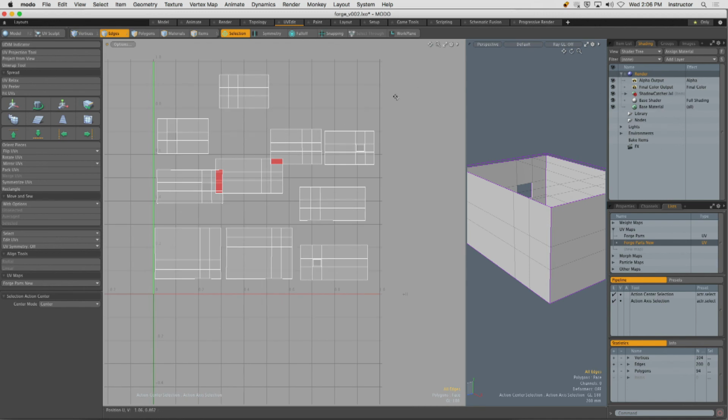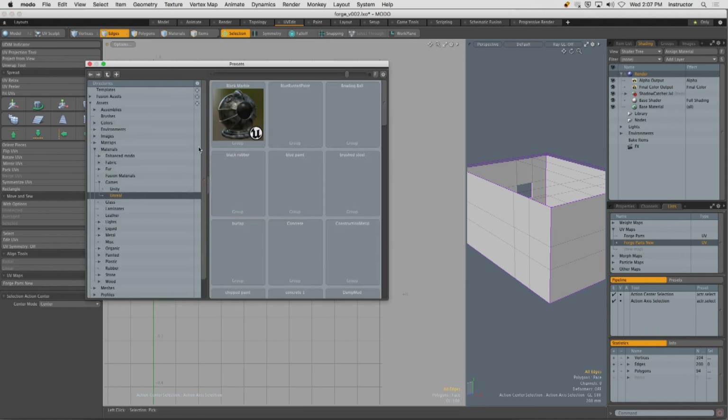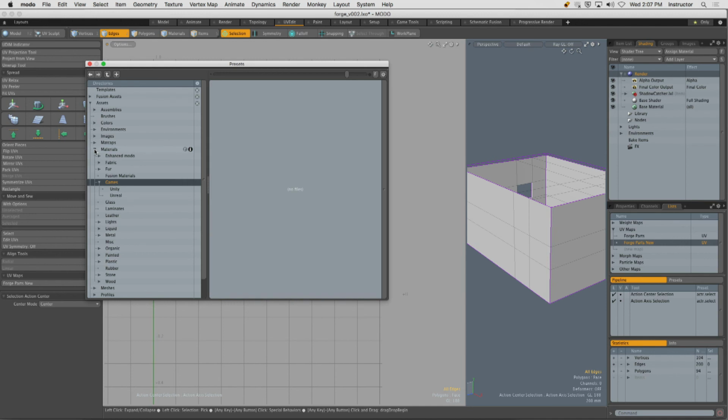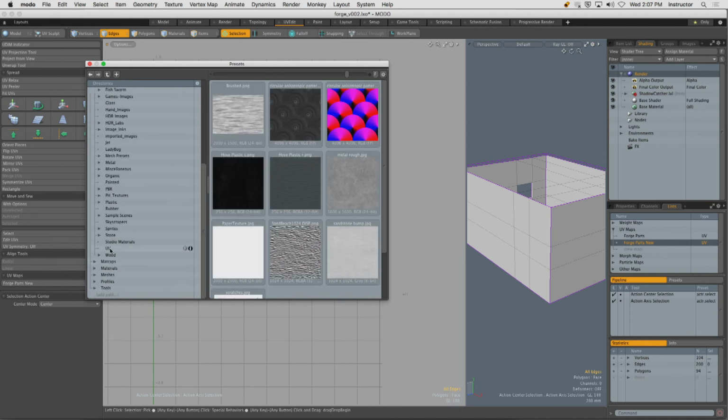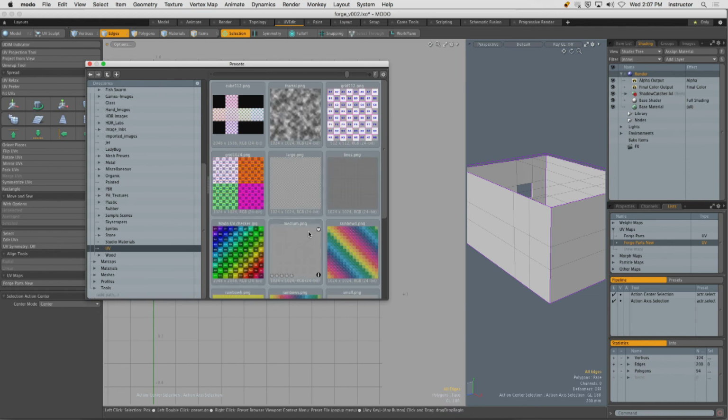All right. And I want to open up my preset browser, which is the F6 key. Let's go into Images. And down at the bottom here, we have UVs. And I'll just use, which one am I going to use today? Let's use the rainbow one, since that one's seemingly my go-to.